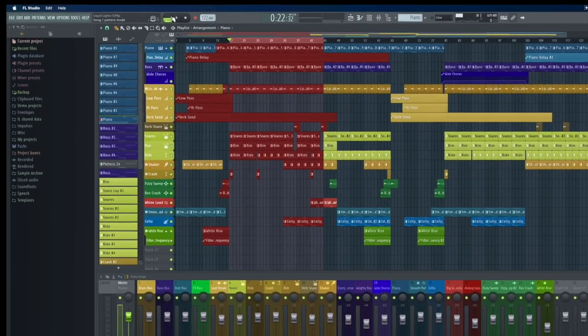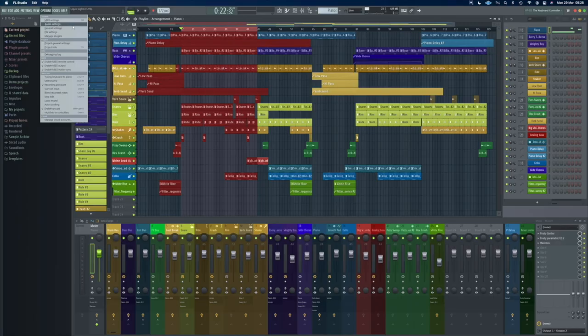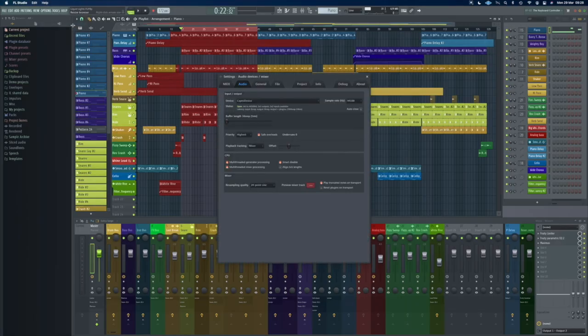If we go up here into the left hand top menu, we're going to click on options. We want to go down to audio settings. I'm going to click that, and it's going to bring up this little window for us. We'll just focus on this for the moment.